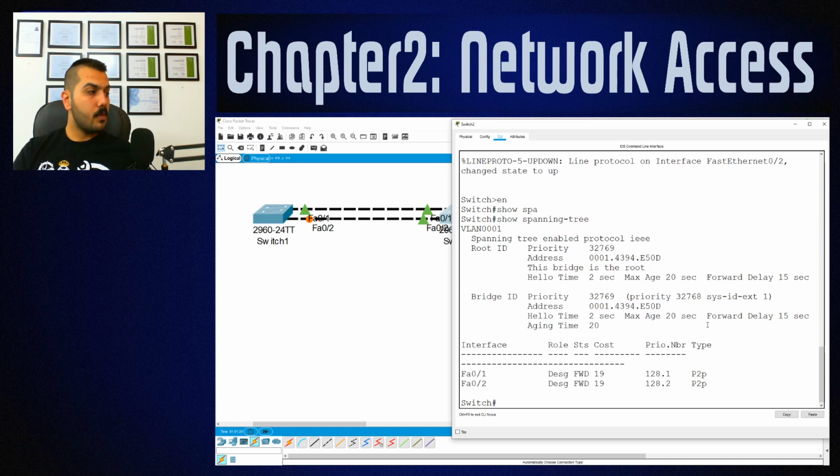Both of them are identical, which means that the bridge ID I'm using right now is the root bridge. The same timers. I have two interfaces. FastEthernet 0/1, which is the first one that I have used, is now a designated port, and it has the status of forwarding. The cost is 19, because Fast Ethernet interfaces have the cost of 19. The type is point to point because I am connected directly. My second interface is also a designated port.